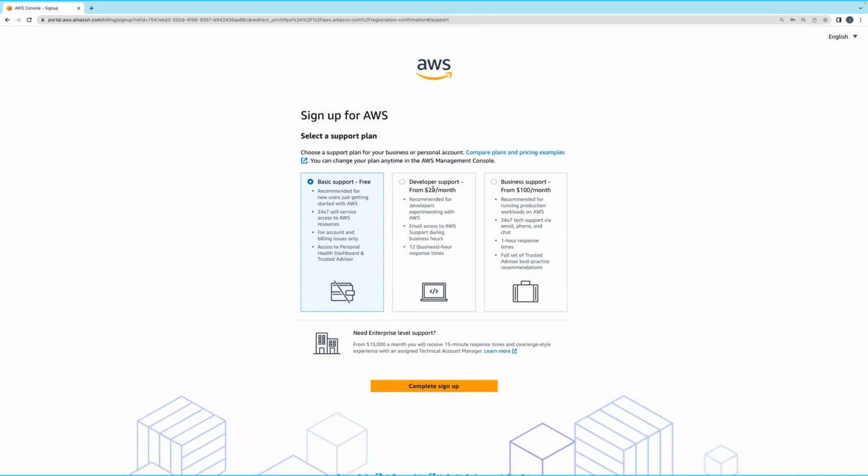All right, that's verified. The next thing is choosing the support plan. When you create an AWS account, every account comes with a support plan. Is it basic, developer, or business? In this case, I'm going to go for the basic support because it's free, and I want to just use this to try out services on AWS. So I'm going to continue with this.